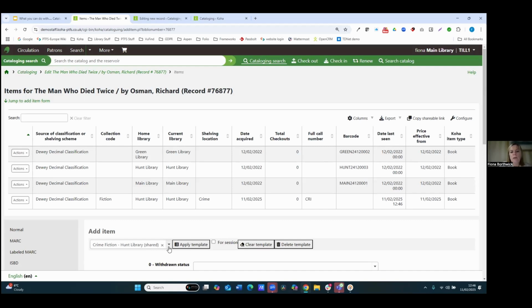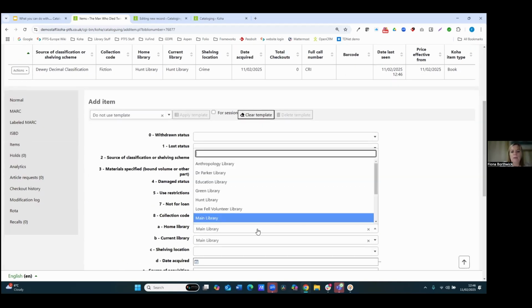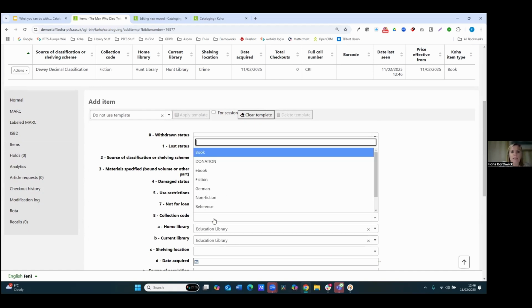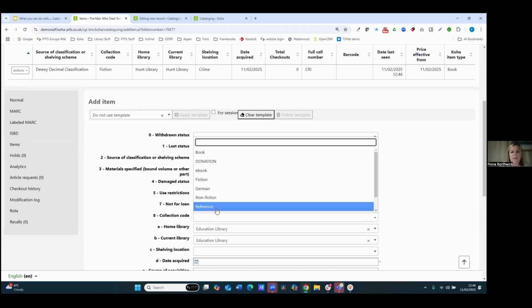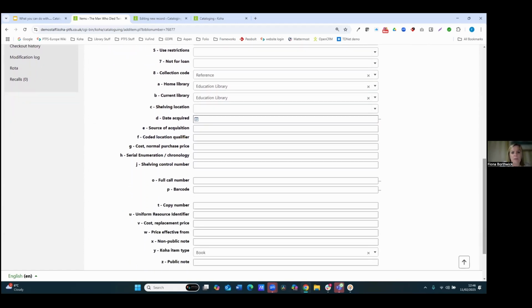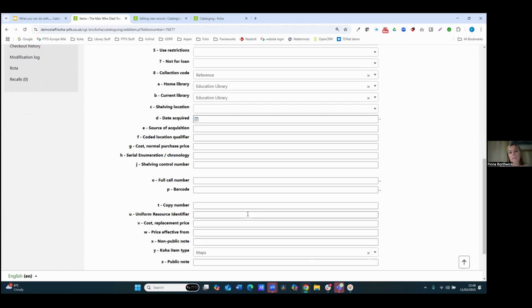Just to show you how you can create your own templates. So if I just come back to do not use a template. Imagine this time I was setting something for my education library. So I'll just put that in. Let's say that was reference material. And let me just put down that this time actually the item type is a map. So I wanted to set that up. So it's in the education library reference and it's a map. And I want to set this as, let me put a call number in as well, just for the map, just so we can make it clear.